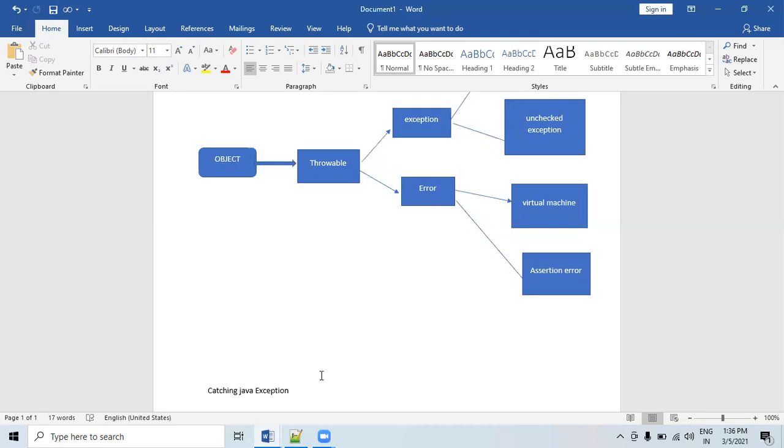A method catches an exception using a combination of try and catch keywords. The Java try block is used to enclose the code that might throw an exception. It must be used within the method. And the Java catch block is used to handle the exception. It must be used after the try block. A try and catch block is placed around the code that might generate an exception.